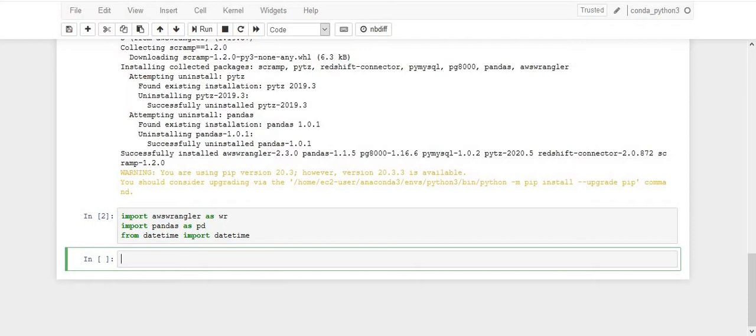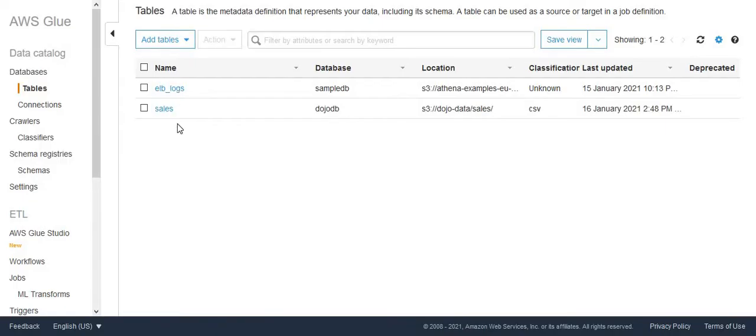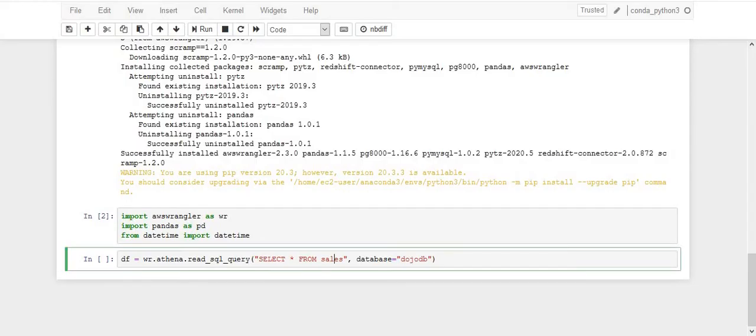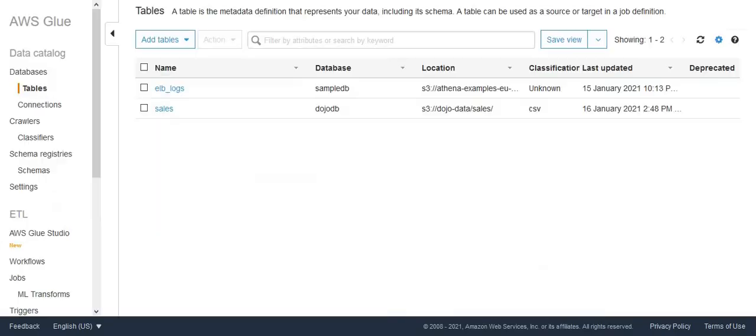To do so, I write the code, and the code is this. Basically what I'm saying here is that using Data Wrangler, I'm using Athena as a source. I want to read data using a SQL query. I'm simply saying select star from sales, and if you look, sales is nothing but the sales table over here, and my database is the Dojo database. If you come back here again, you can see that sales is in the Dojo database.